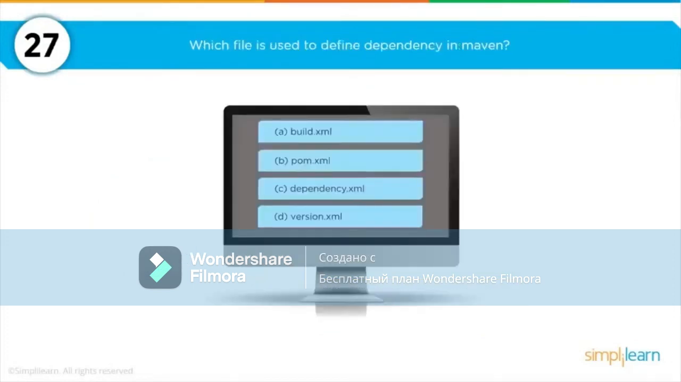Which of the following files is used to define dependencies in Maven? Do we have A, build.xml, B, pom.xml, C, dependency.xml, or D, version.xml? And the answer is pom.xml.